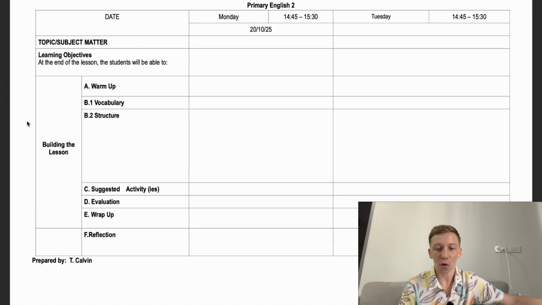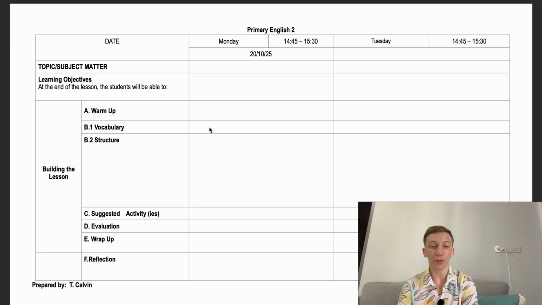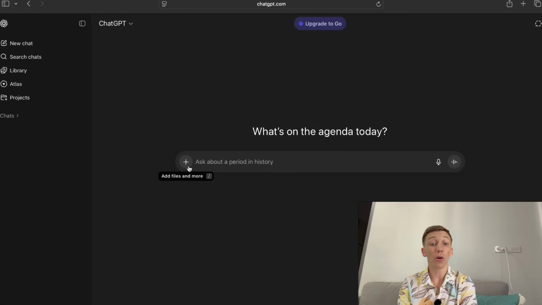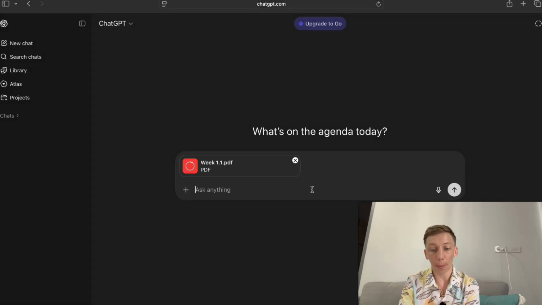So let's start over. And I'm also going to add in this document. Now, this document is what my school has provided, and we have the subject, which will be the 5 food groups, learning objectives, any warm-ups, the vocabulary, so that would be fruits and vegetables, proteins, etc. Activities, the evaluation, so how am I evaluating my students, wrapping up the lesson, and then how well my students have done, the reflection.